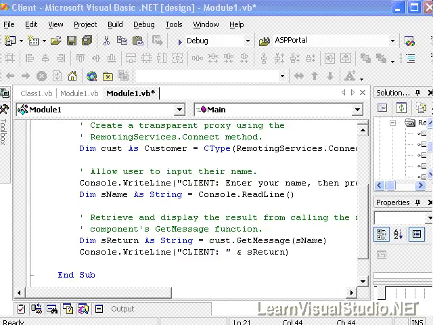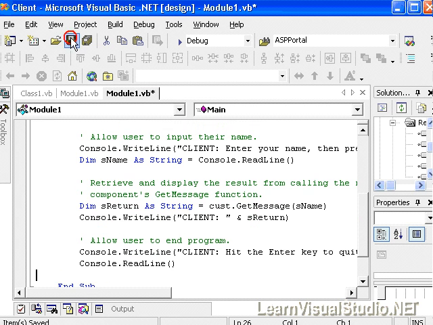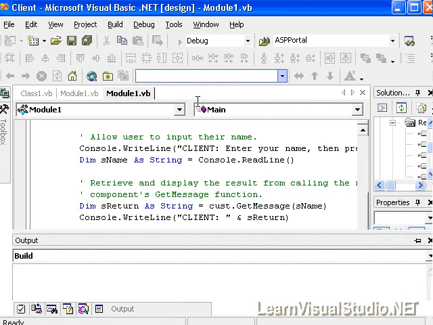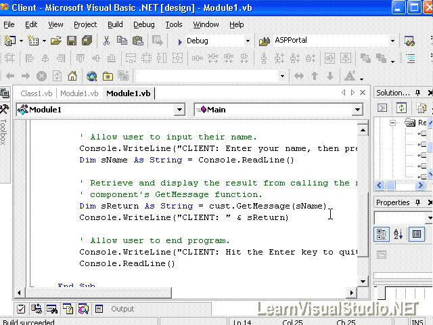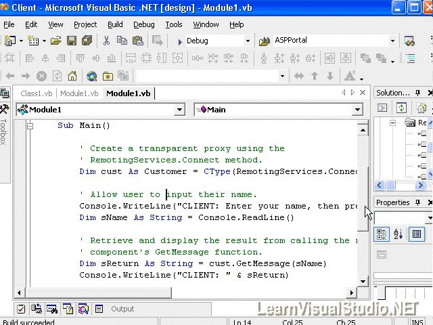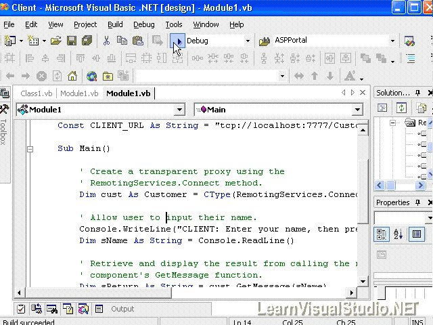And then finally, what we'll do is actually allow the user to quit the application. Let's go ahead and save this and build our entire solution. Looks like all three did just fine. Now we're not going to be able to just hit run like we normally do, because we have two applications we need to run at the same time.